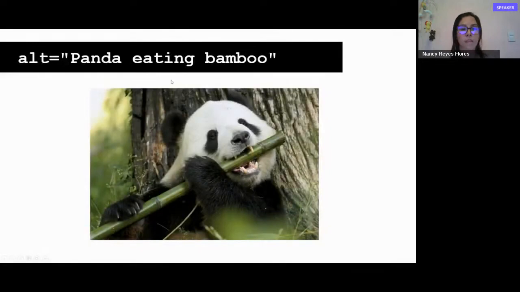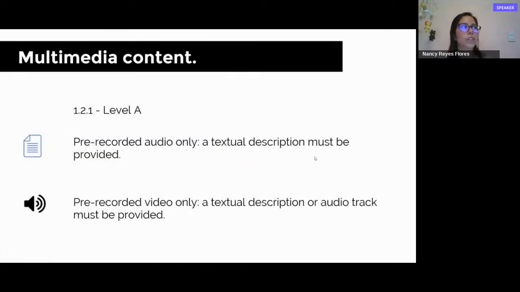For example, we have here a picture of a panda eating bamboo, and this alt must be in the code, so it will not affect the design or anything in your website. You will just have this option. And in the case that we are talking about multimedia content, if you have audio only, that is pre-recorded like a podcast or something like that, you must offer a textual description, for example, a transcript of all the information that is in that podcast.